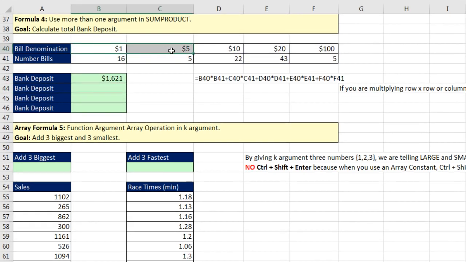We have a 1 row by 5 column array times another 1 row by 5 column array that we need to multiply each one of the corresponding elements and then add them. Notice multiplying is product, and then adding is sum. So instead of doing this big, huge, long formula, we simply use SUMPRODUCT. Array 1, array 2, we can put as many arrays as long as they have the same dimensions. And SUMPRODUCT will first multiply and then add.